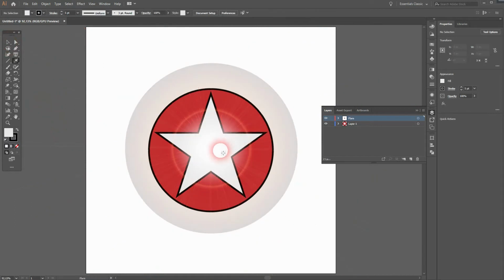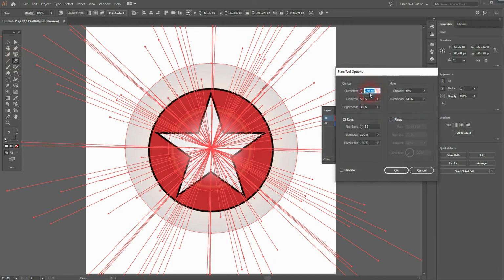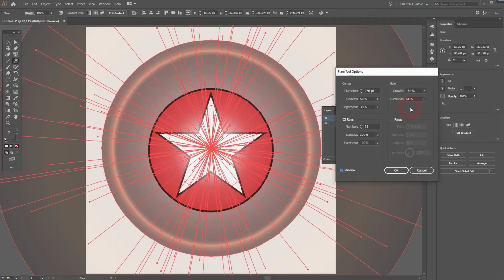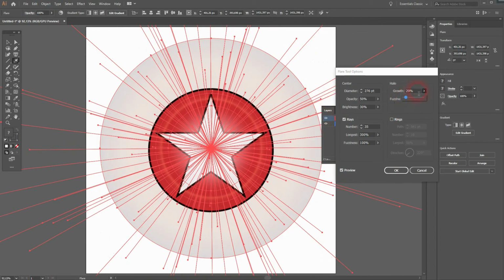And the result looks like this. Let me show you what the halo does. I'll increase the size and let me check the preview box. And you can see we have created a second circle. I don't want to have a halo here, so I go to zero.